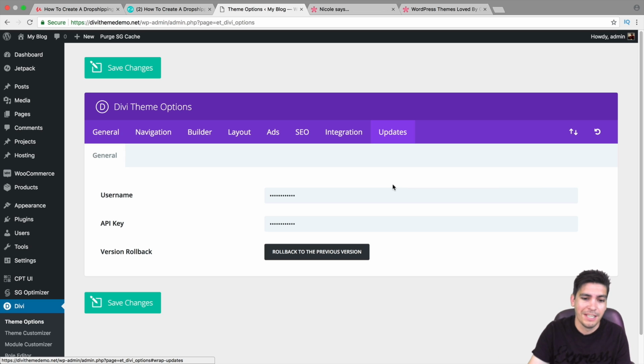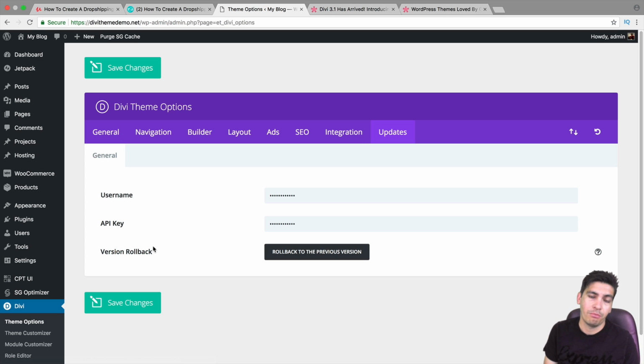So right here you have the version rollback. If your site ever breaks or crashes, you can just do a version rollback and go back to the previous version until you find out whatever bugs are fixed.